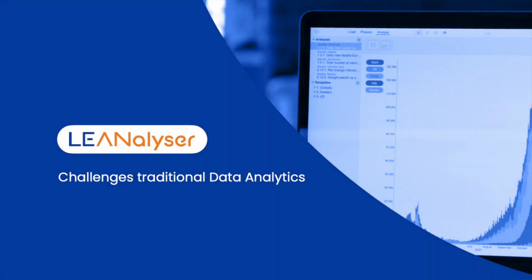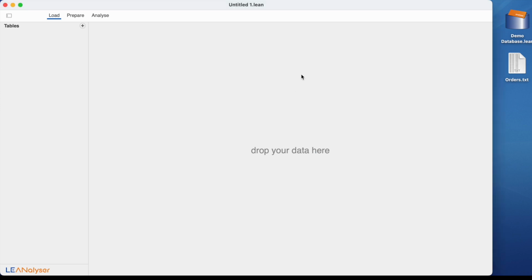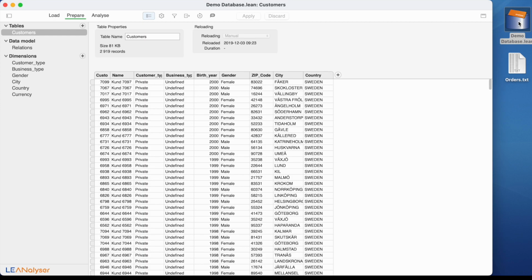Today we will show you how to prepare your data in the tool. Let's start by opening up my demo database with some customer data. Now I want to import the order data for these customers. This is done by drag and drop into the tool.